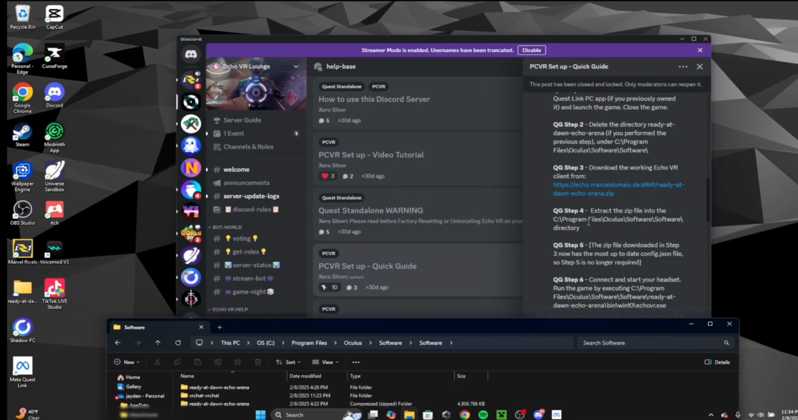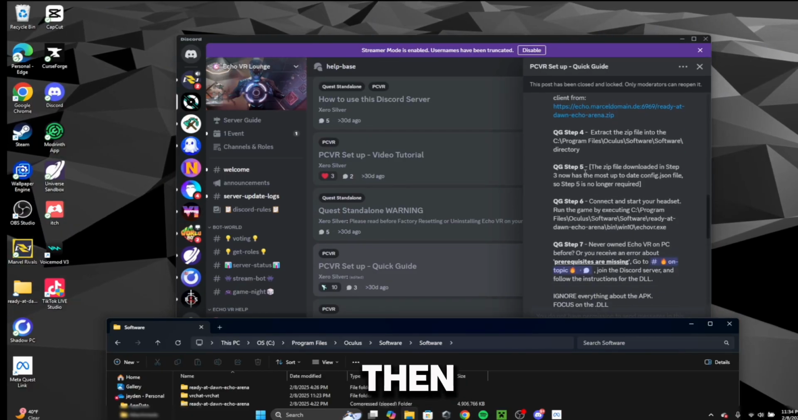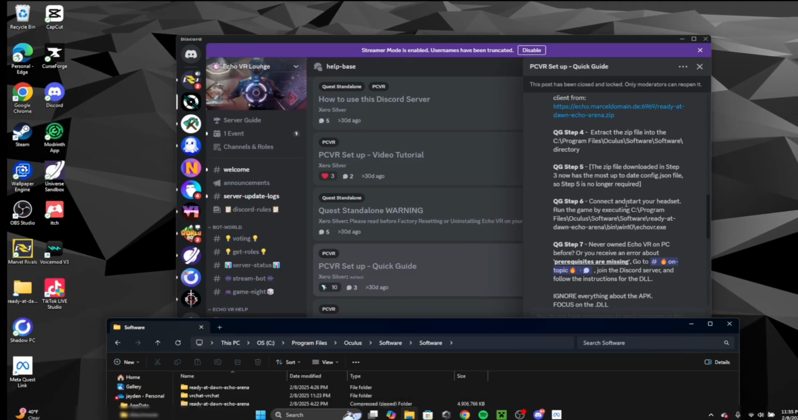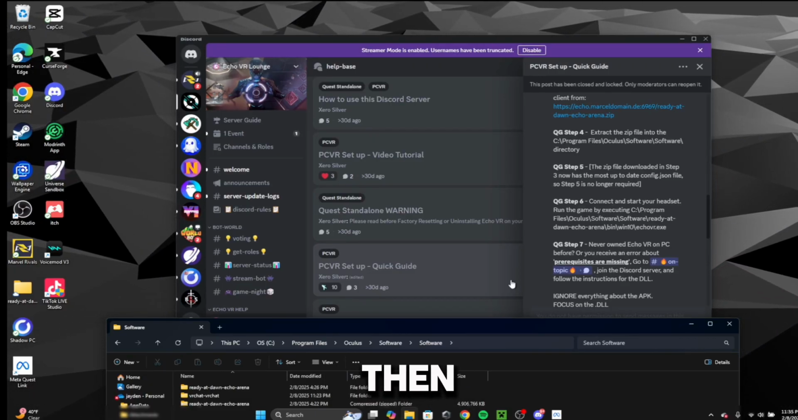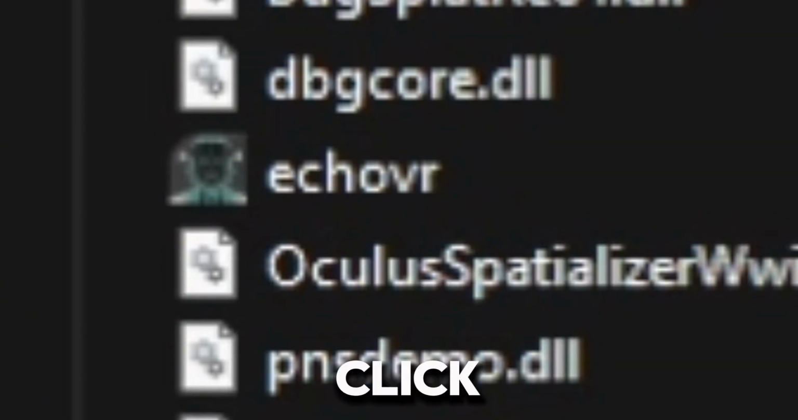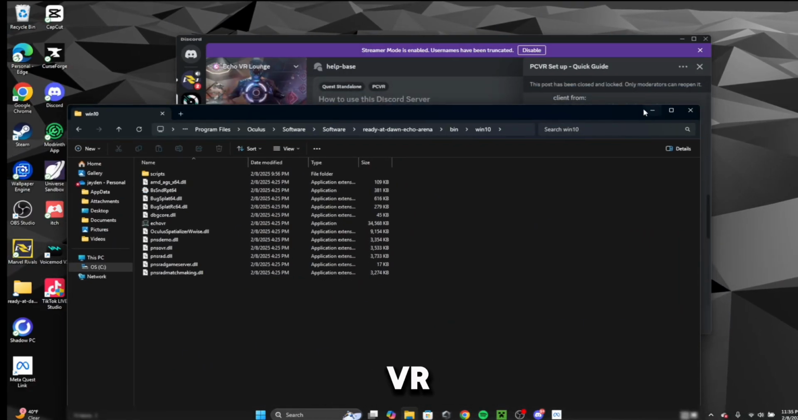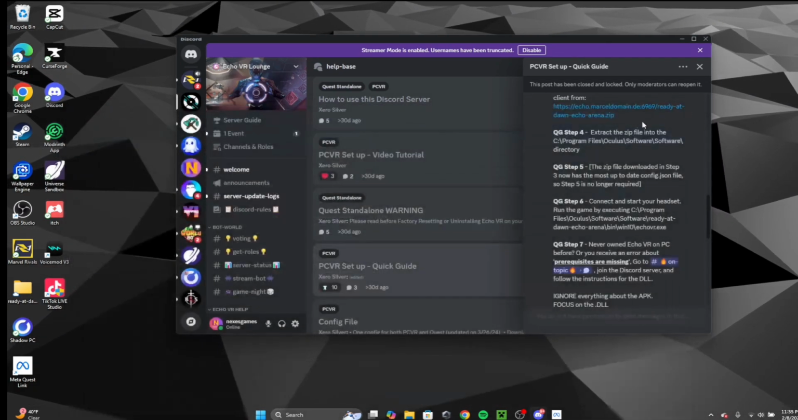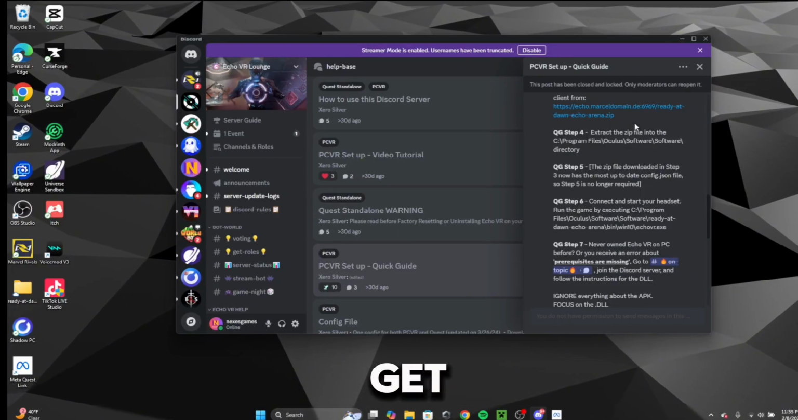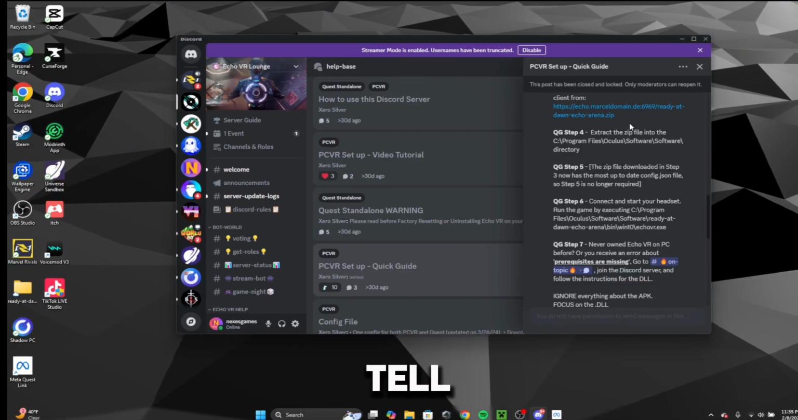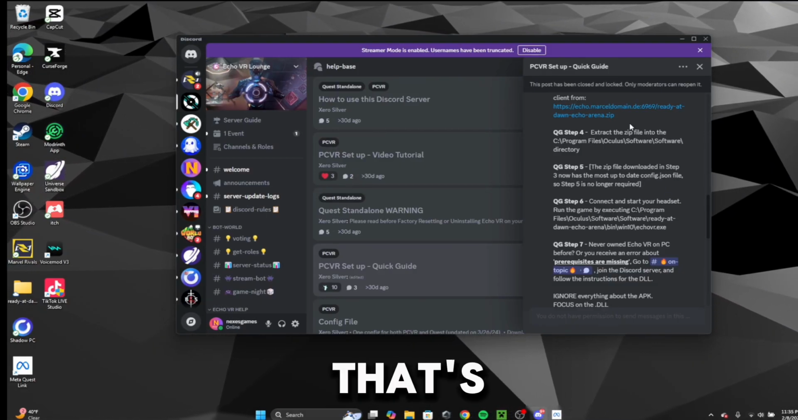Okay? So then you're going to need to connect your headset. And then you need to go into this, go to bin, go to Winton, and then right here you're going to click on that, and then it should start echovr in your headset. Now when it starts in your headset, you should get past the screen where it'll tell you the servers are down. That's not going to be there no more.